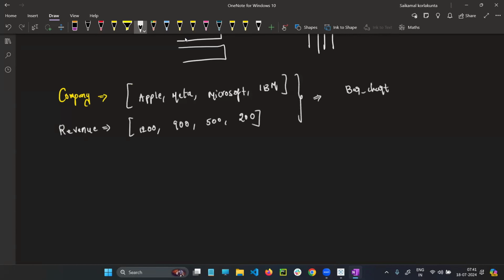I want you to apply bar chart. Bar chart means the bar should be in the horizontal way. So keeping these things in mind, in the x-axis and y-axis, wherever there is a bar, below the bar only the label should be there. Okay, so now I'm going to take Apple, Meta, Microsoft, and IBM.